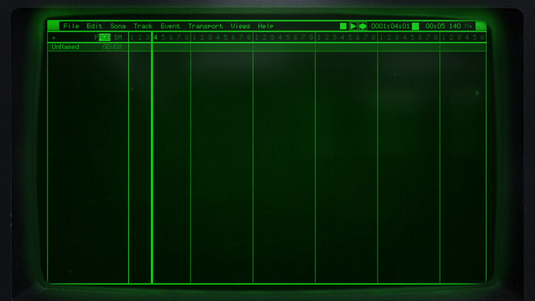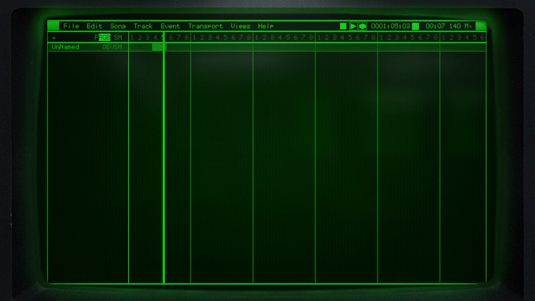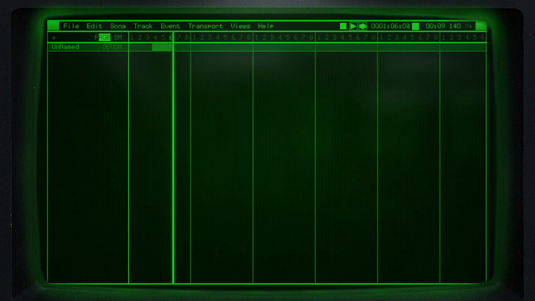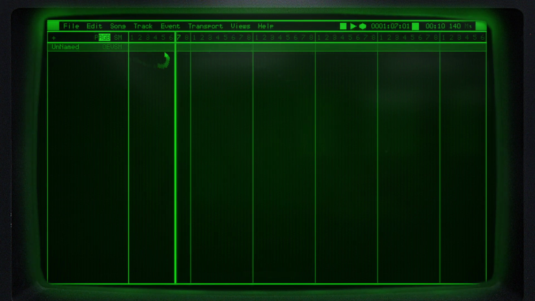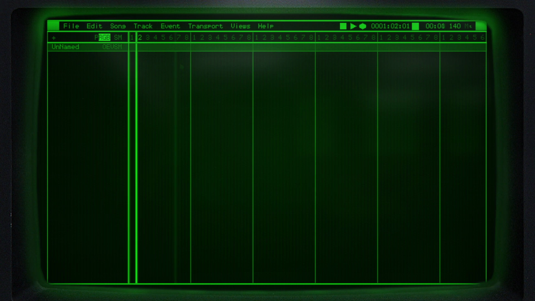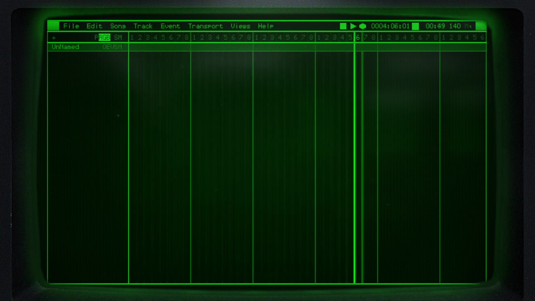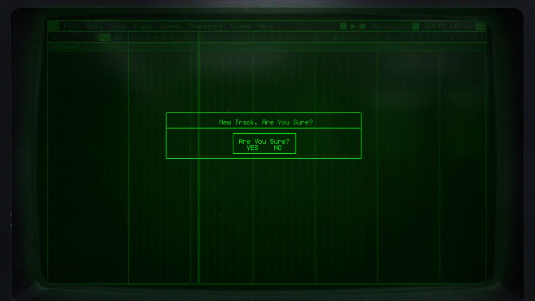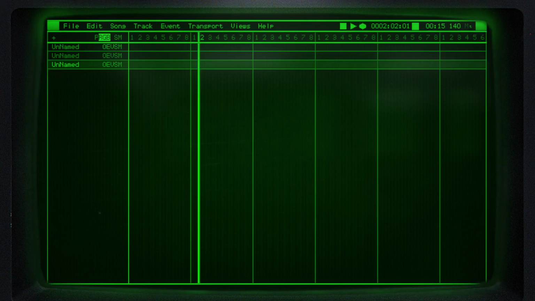So let me record something. The recording is already working, just not the display. The display is not working yet, and not the playback either. But everything else is working pretty okay. I can add new tracks now. And tracks can be MIDI, plugin instrument, or just audio.